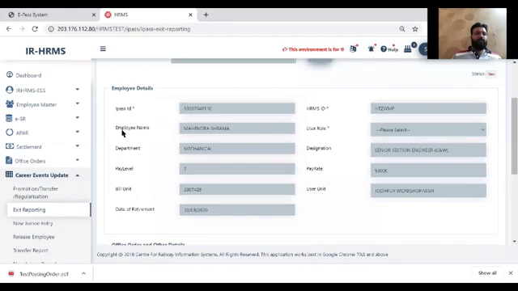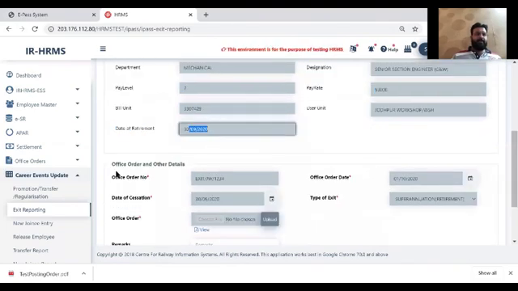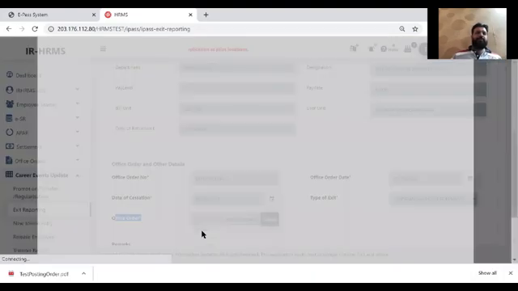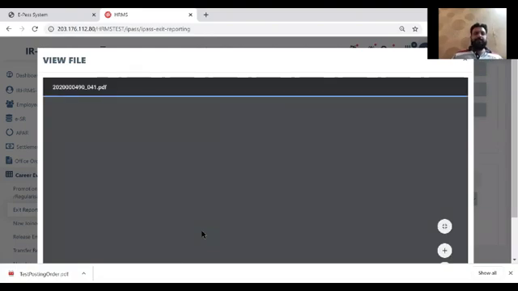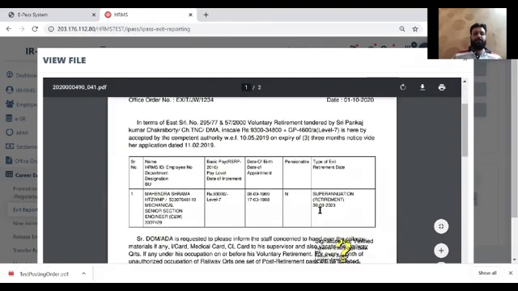Now the basic information of this employee is shown here and date of retirement is this. Below we have office order information. So we have office order number, office order date, date of succession, type of exit, and office order copy. So I can re-verify that the exit of this actual employee is entered on correct date. To verify, I need to validate the date of retirement from office order. So all this part is done.